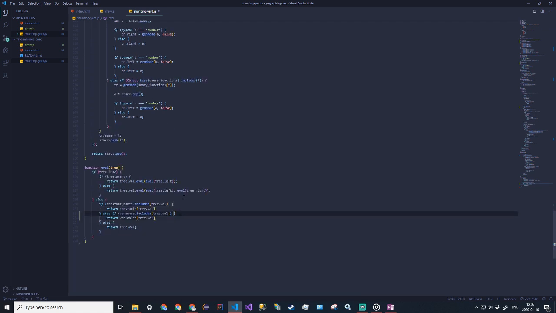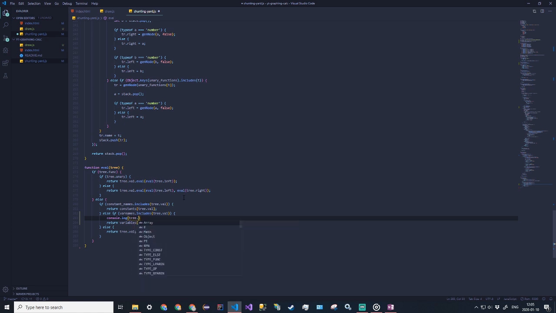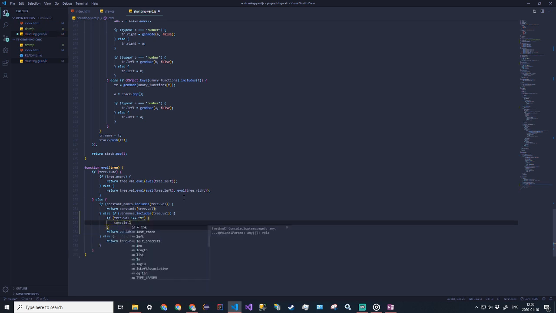Var names dotting. Alright, so console.log tree.val. Or actually, let's just make sure it's not x, just so I don't go crazy. So if x is not equal, or is not x, console.log tree.val variables at tree.val.